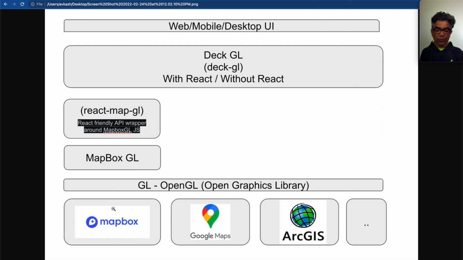Here we have our tutorial plan. We will be using Mapbox as our mapping service provider, and then using the ReactMapGL library, which is the wrapper for Mapbox GL, and combine our tutorial with DeckGL. DeckGL is ready to work with either React or not React, but in this example we will be using DeckGL with ReactMapGL.